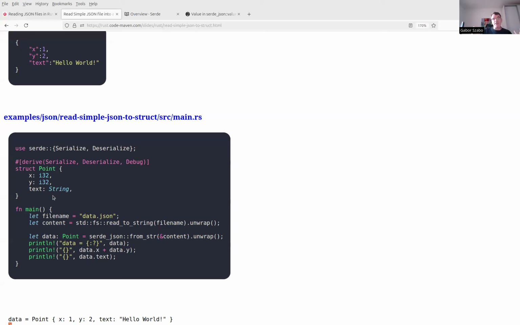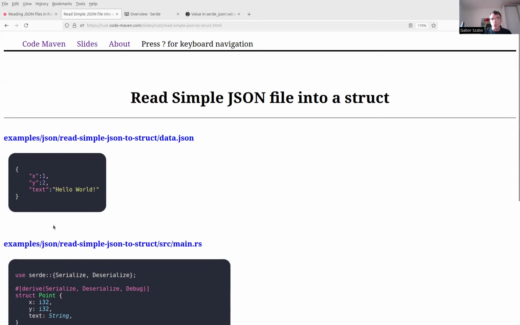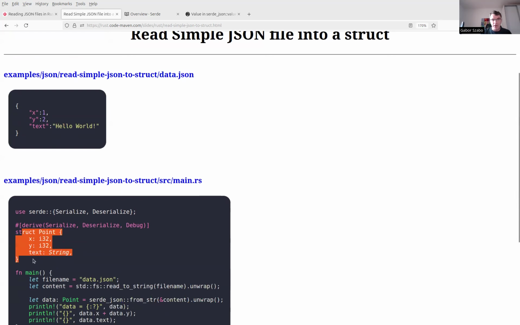The only extra thing it needs to have for us is to derive from the Deserialize trait, so that we will be able to deserialize into this struct. Fine. Okay, so we have a very simple example where we described all the fields of this JSON. We'll need to do a little bit better.